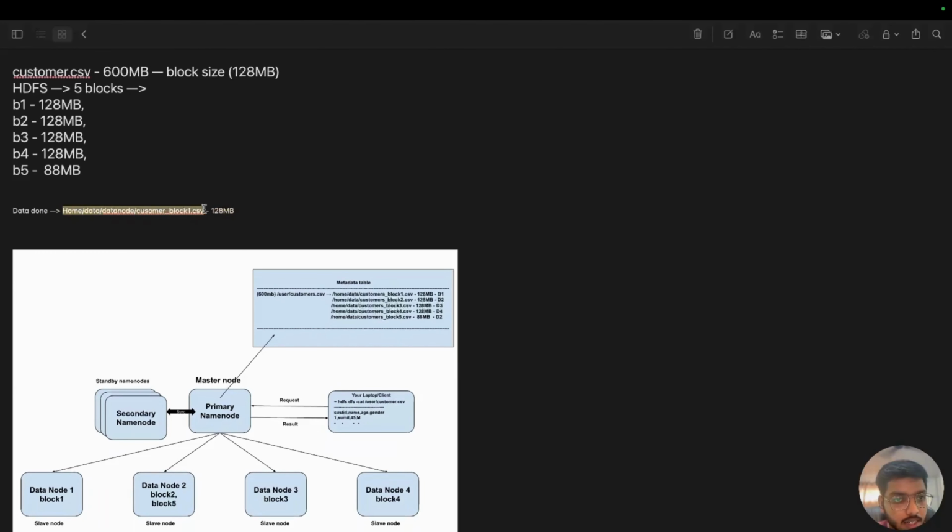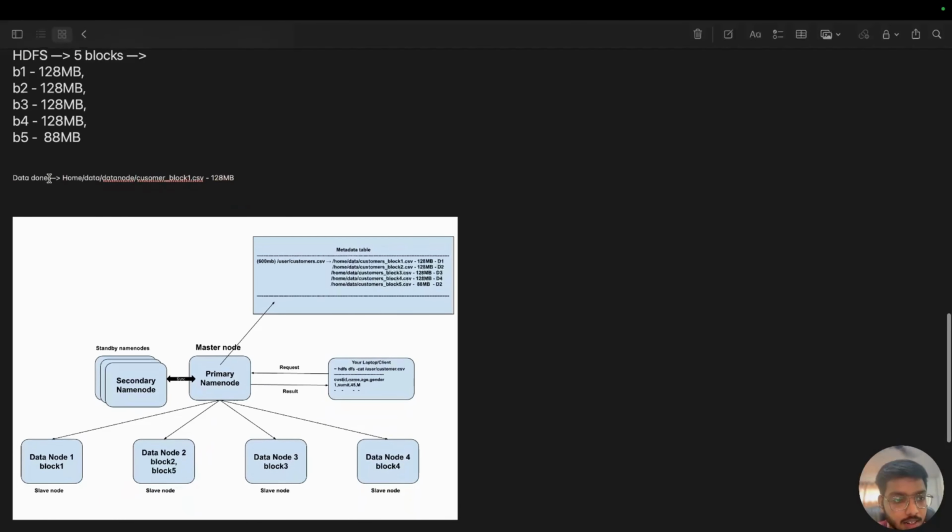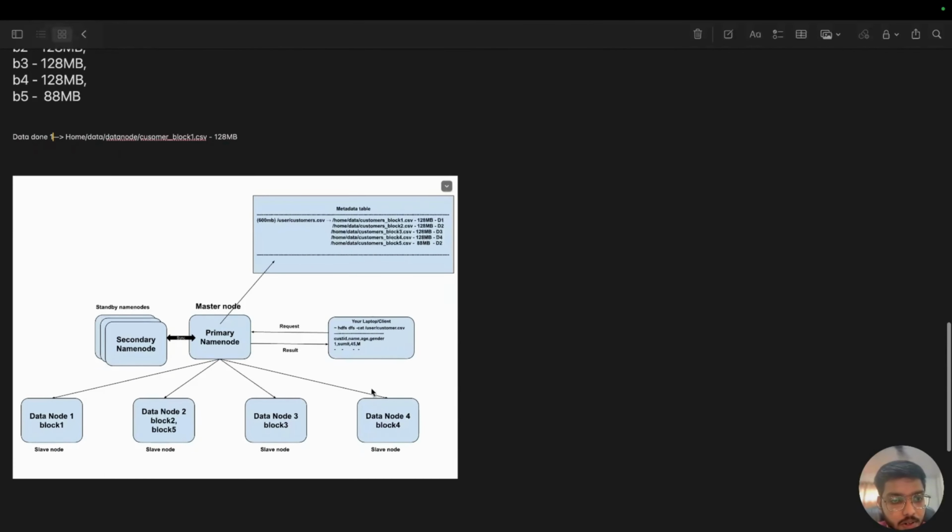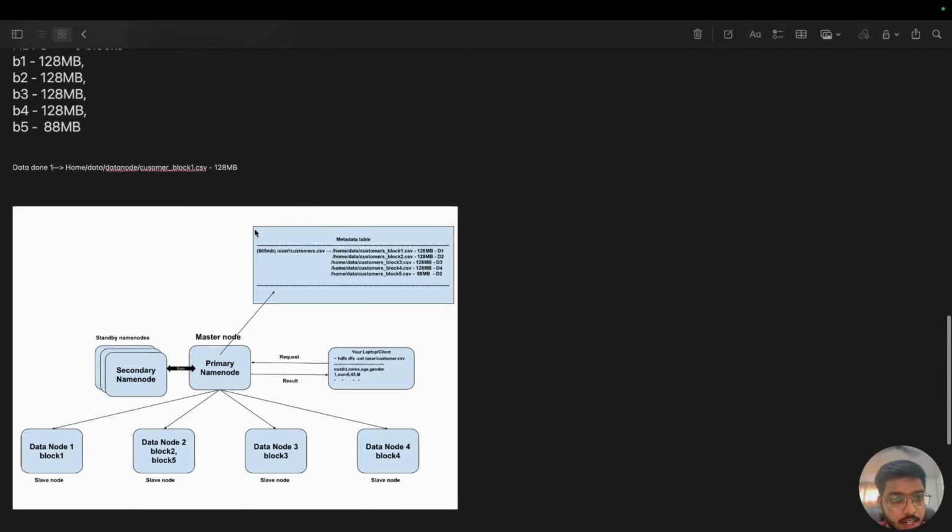This is the size of the data file. So this is stored on the data node, let's say 1. Similarly, your block 2, block 3, block 5 will be stored on the other data nodes, and the information about these blocks and the data node on which each is stored, this mapping, is stored as metadata inside the primary name node.